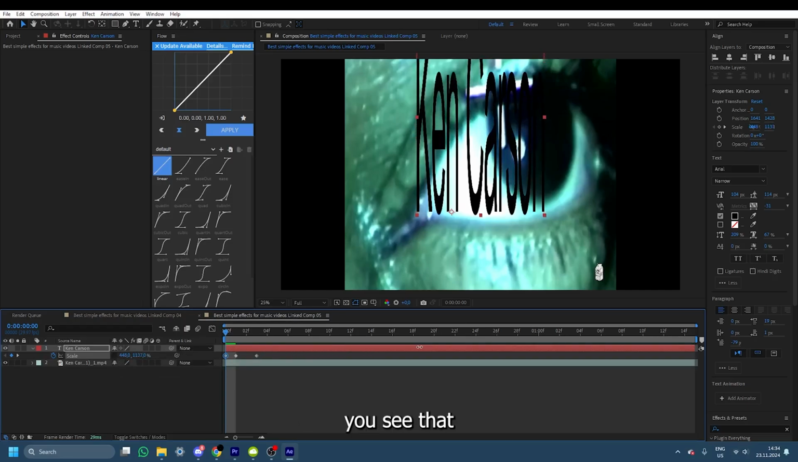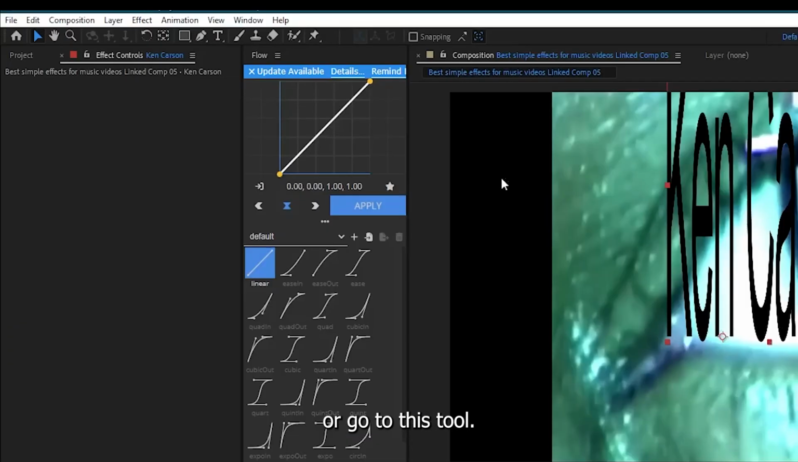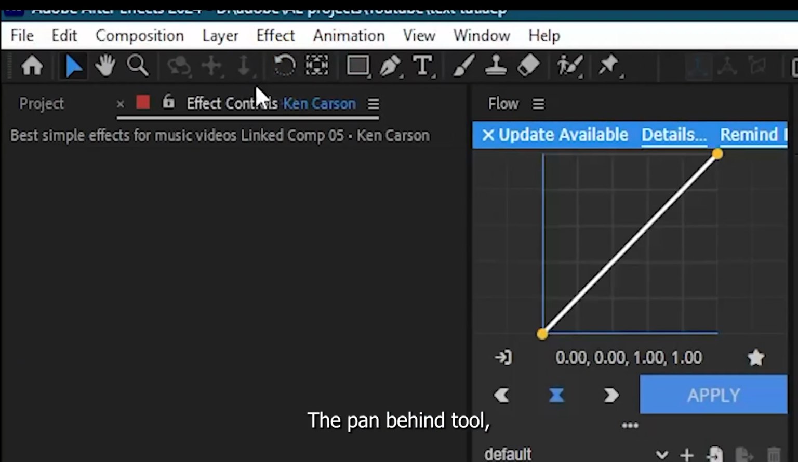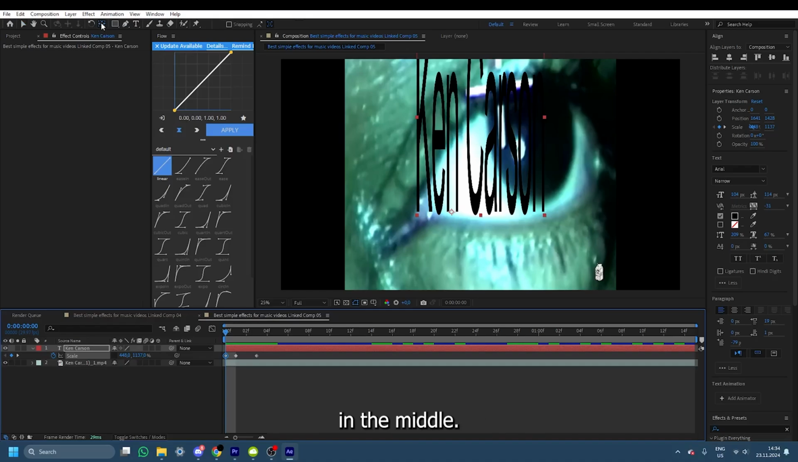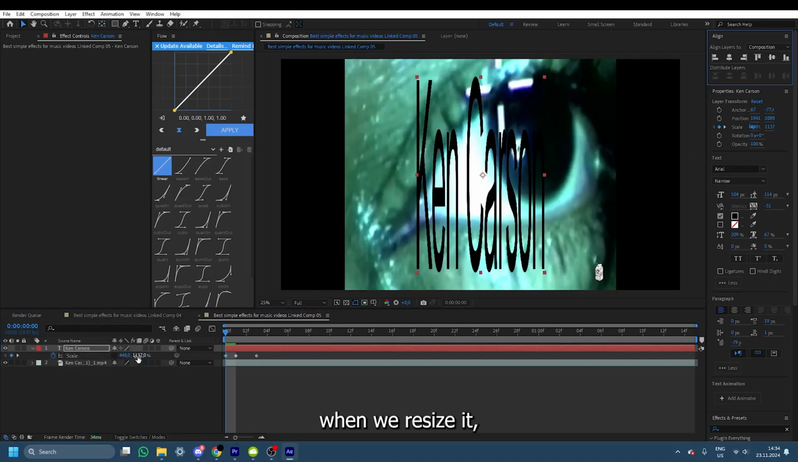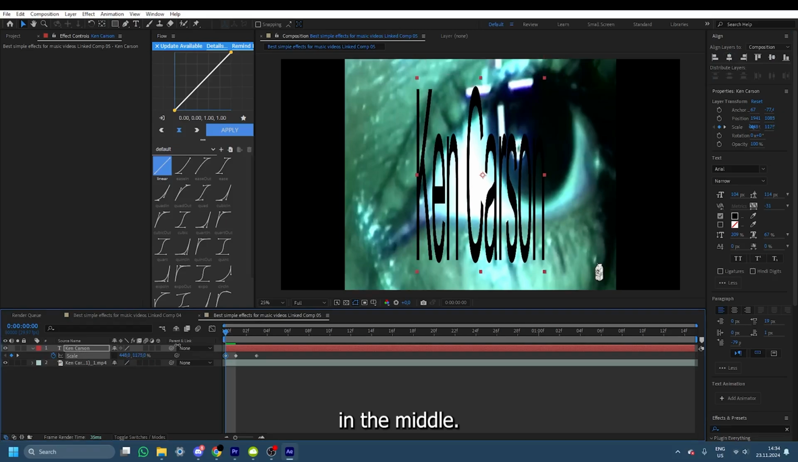A quick note, you see that it isn't resizing properly. It's because the anchor point is right here, so you can either press Y or go to this tool, the pan behind tool, and put the anchor in the middle. So now when we resize it, it resizes from the middle.